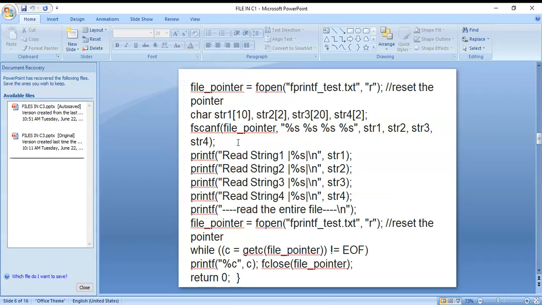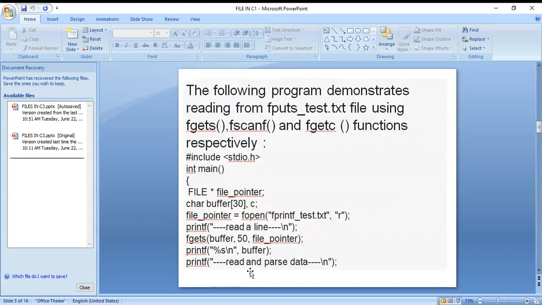Here you can see printf. C is printed, which is nothing but what you can see above. Here the character is C. Okay, 30 characters are there, and those 30 characters are printed there only.